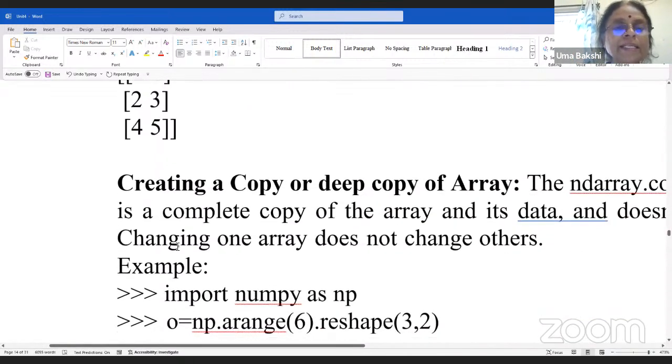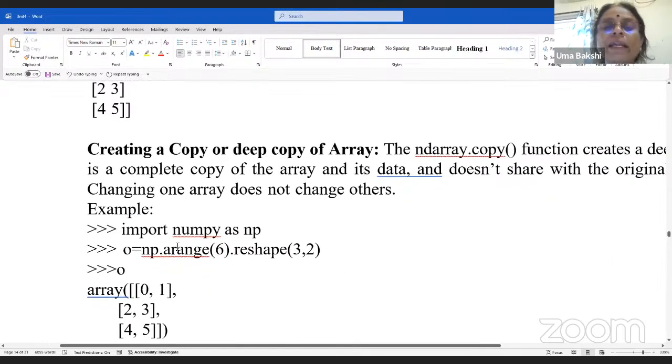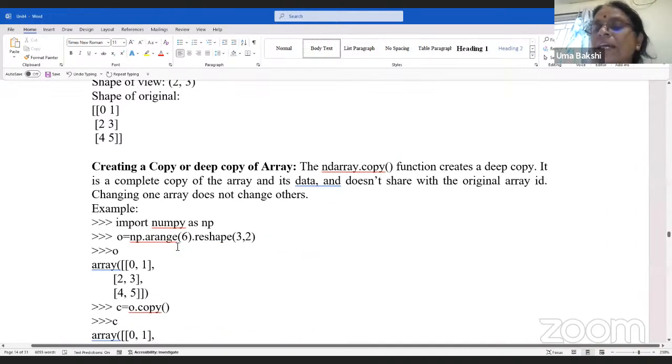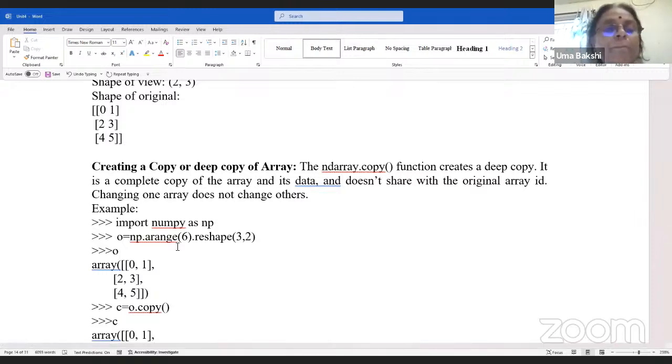Right? Next one, creating a copy or deep copy of the array. What is a copy and what is a deep copy? The copy function creates a deep copy. It is a complete copy of the array and its data and does not share with the original array. Sometimes it is very important, for example with passwords and other things, that it will not reflect the original one, but will copy whatever is required and then give you the output.